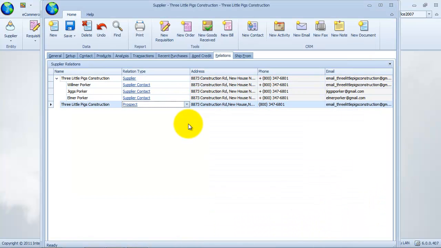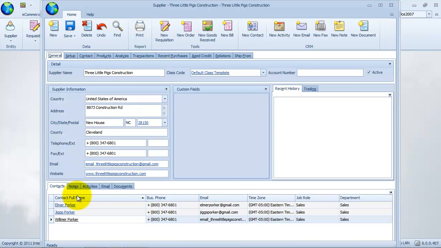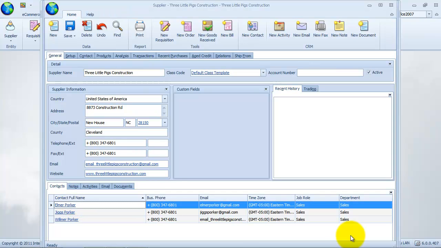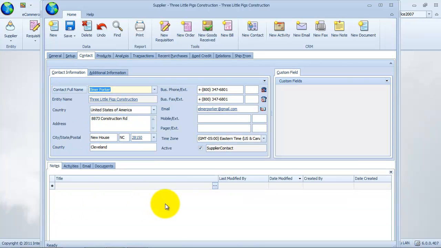We can also add important notes about a contact. In the Contacts tab, double-click on the contact to display his information in the Main Contacts tab. Then, in the Notes tab, click on the ellipsis button inside the title column to display the notes form. Here, we can see our notes and save it in this tab.